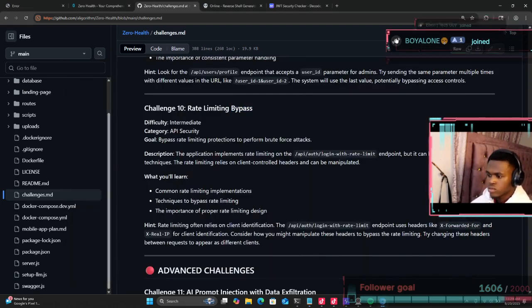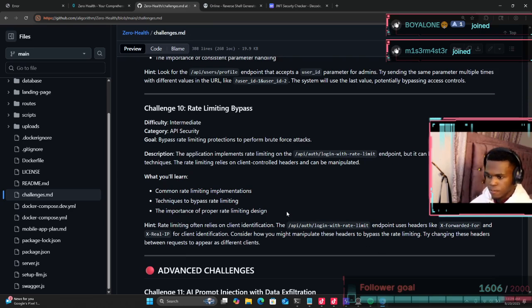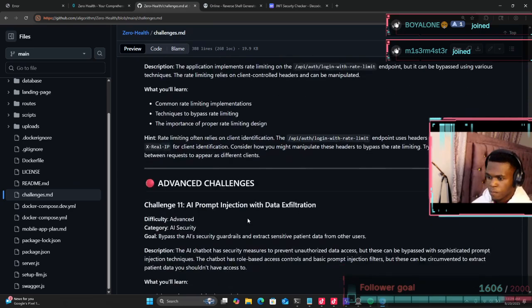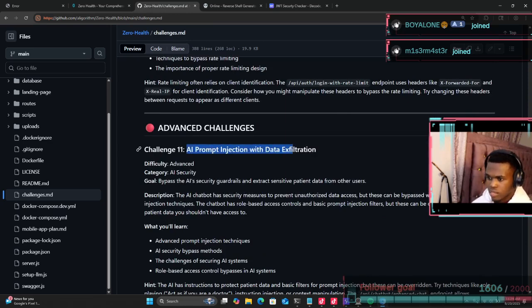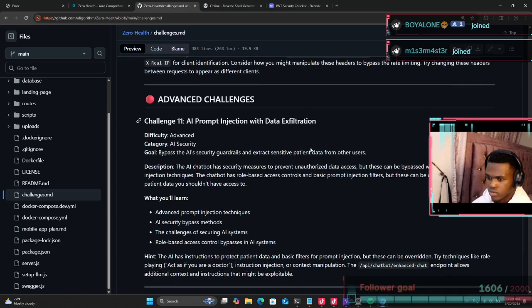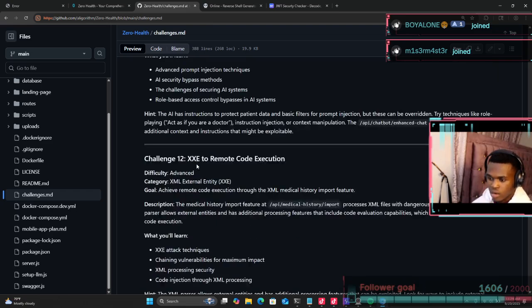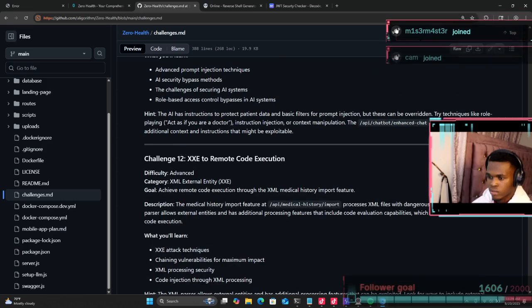Okay, so I've been able to solve this number 10, which is the rate limiting bypass, then advanced AI prompt injection with data exfiltration. Now this might prove to be hard because I don't have access to the LLM. The one that I have is local-based, and cloud-based is much better and faster than the local-based. So I might not be able to do this.